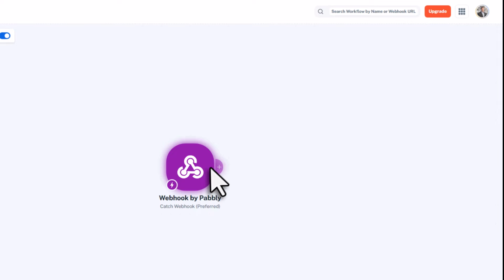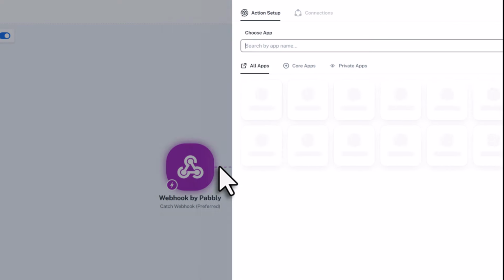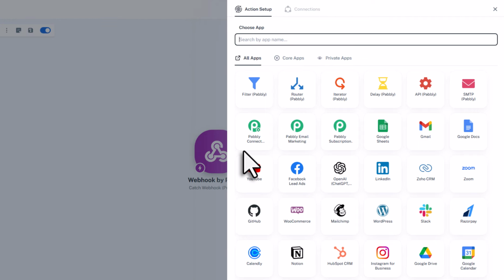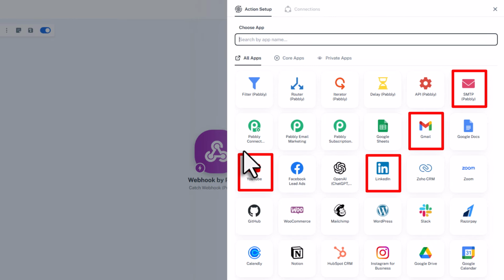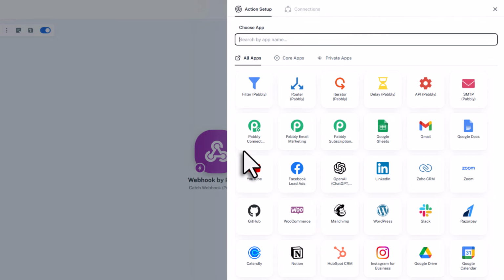So after the trigger event, we can add an action, and this defines the next step in your automation flow. And as you can see, there are tons of apps to choose from, like sending emails, posting to YouTube or LinkedIn, asking ChatGPT, updating Google Sheets, and many more. I think in total there are over 1000 apps you can connect with Pply Connect.